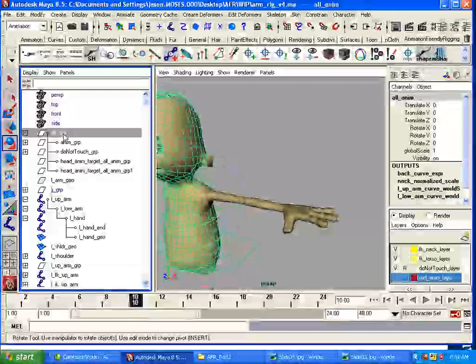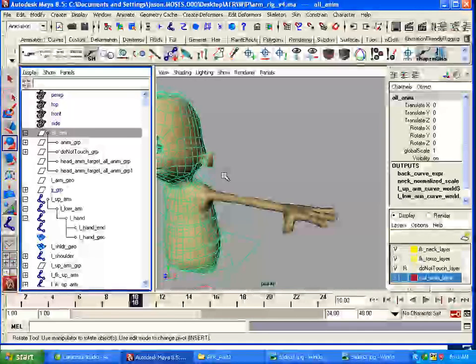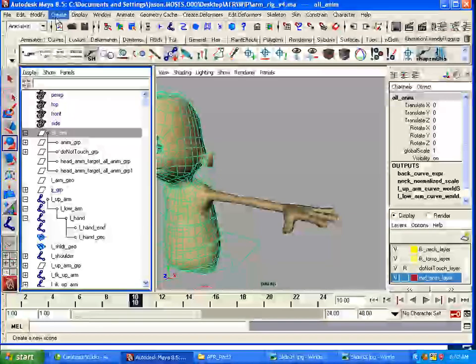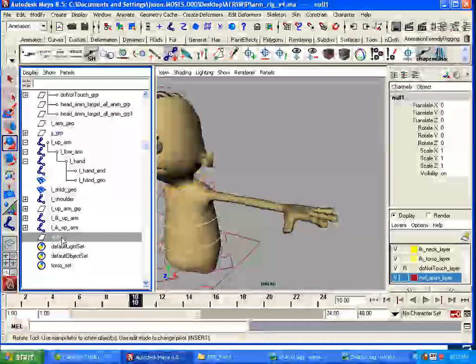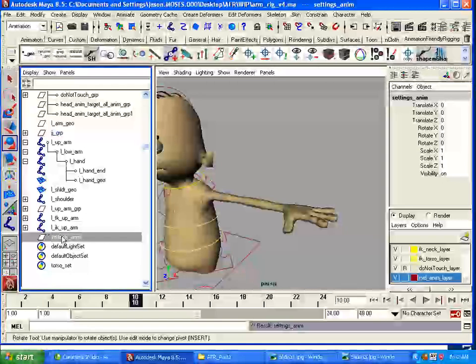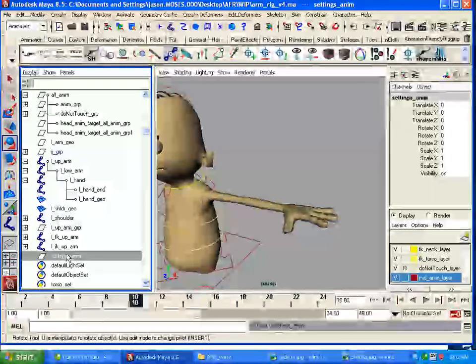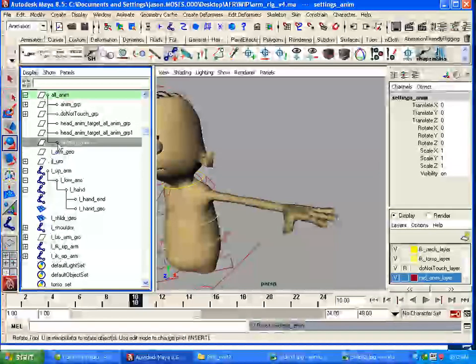So what I'm going to do is go here under All Anim and make a group. We're going to call it Settings Anim, and this will be where all of the settings for FK-IK switching and all that kind of stuff sit for the animator. So it's all in one place and it's easy for us to find. We'll just go Create, Empty Group, and call this Settings_Anim because it's animatable. And we're going to parent this directly to All Anim right there.